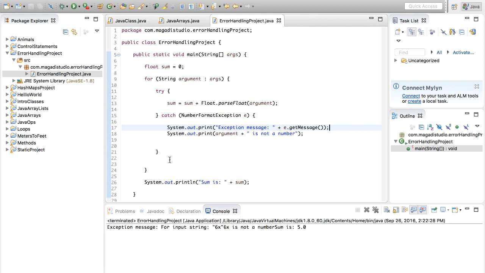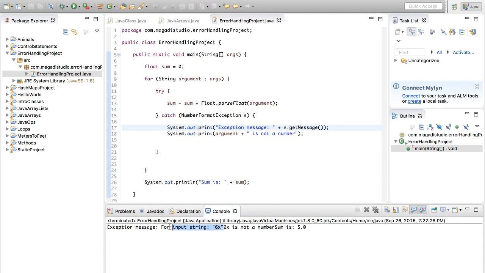Let's run one more time. Okay, exception message for input string 6x. So it's telling exactly what the problem is.